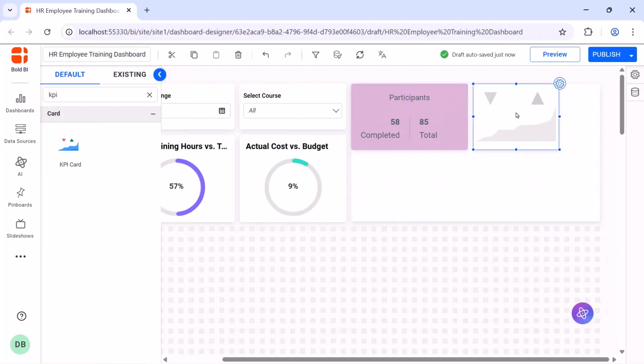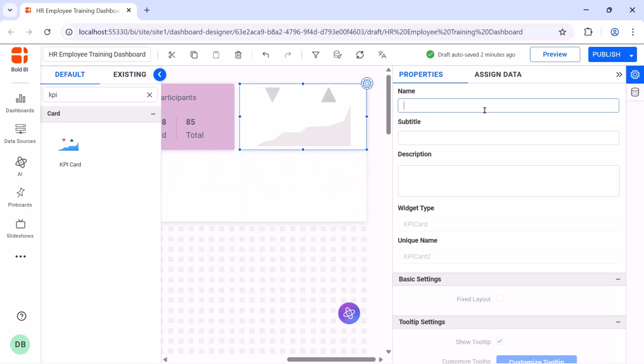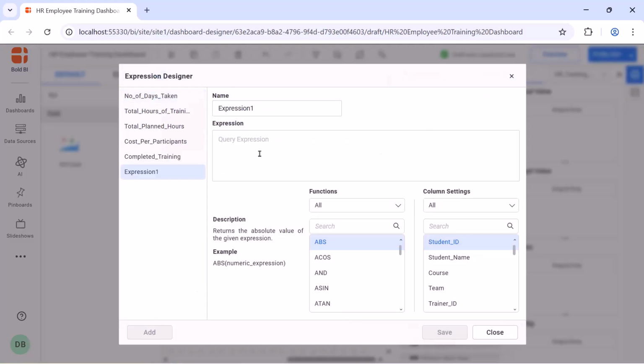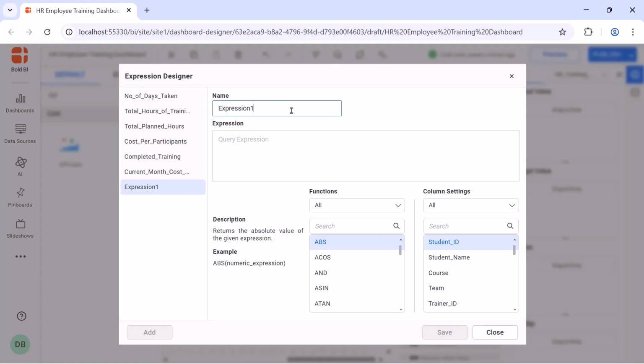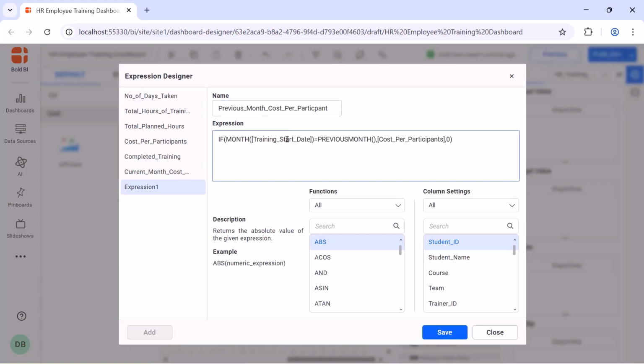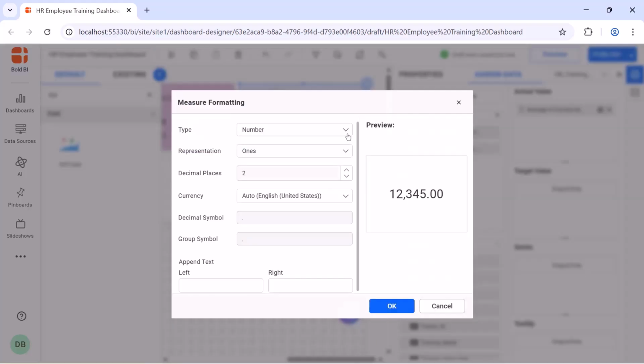Add another KPI card and name it Cost per Participant. Add the expressions for current month cost per participant and previous month cost per participant. Drag the current month cost per participant into the actual value. Set it to average and format the type to currency.